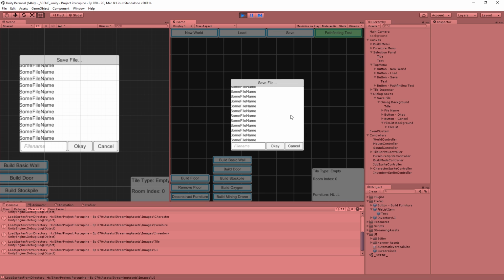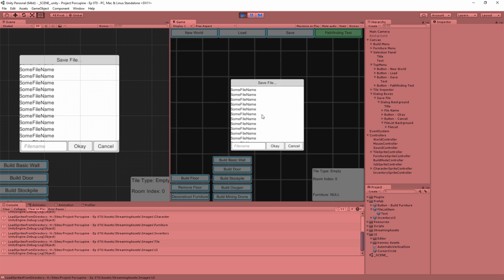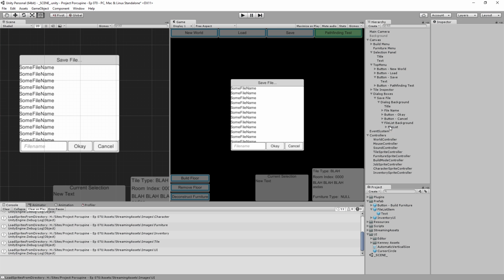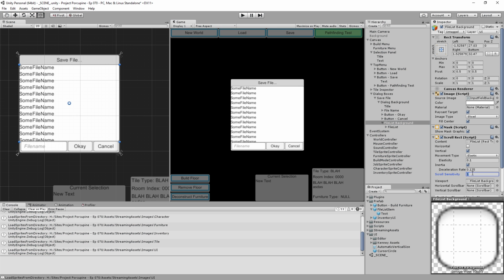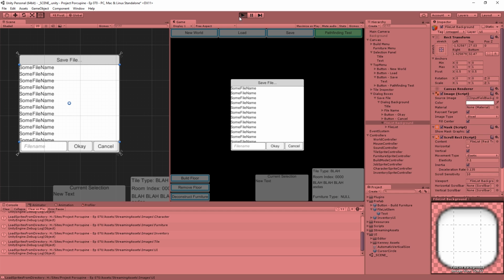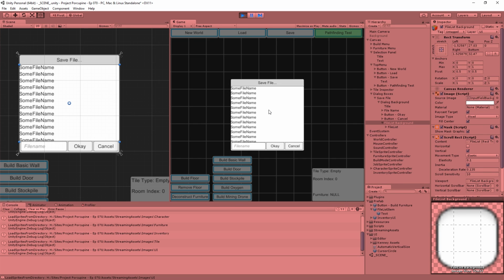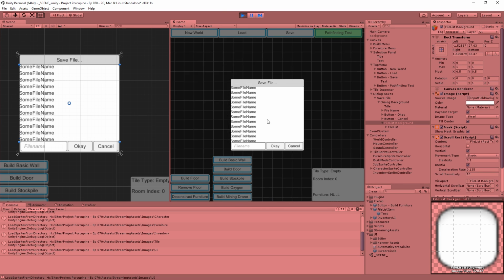People really, really want a scroll bar, even if they just end up mouse wheeling up and down the list, which honestly, this rate is driving me crazy. Let's increase the scroll sensitivity to like 10. How does that work for us? There we go. That feels a little bit better.